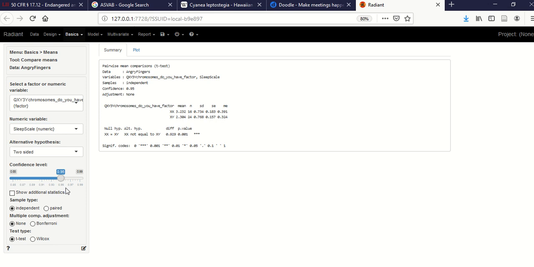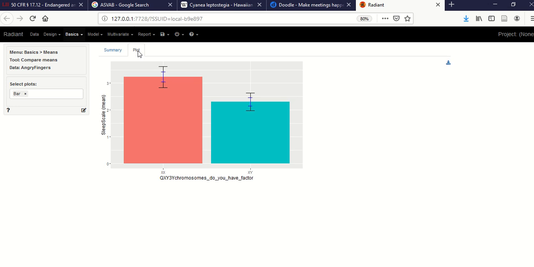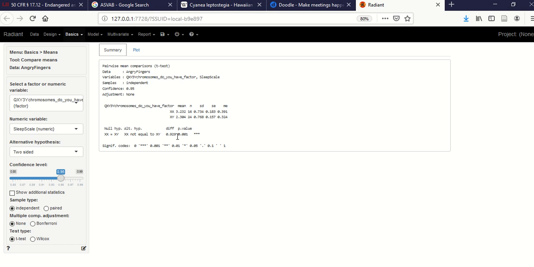And we're going to do sleep scale numeric, and numeric is also continuous. And we're going to go back over to our plot. And now we do see a difference in sleep, not one in anger. So we see here the same sort of things. Our means fall outside of the 95% confidence interval, so we're comfortable that these are going to be statistically significantly different. And we come over here and look at our summary values, and our p-value is 0.001, so we're pretty convinced that's different.